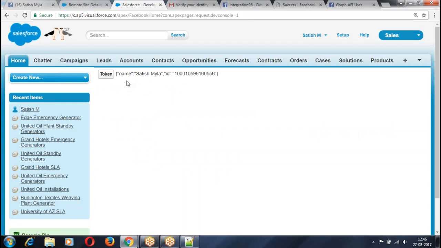What is the format of the response? What is the data we got? Name equal to Satish Myla, ID equal to source. Based on my profile ID, I'm getting this. If I give my user ID, you need to go to the Facebook documents and find out how to find the user ID. If you give the user ID, all the details about the user will come.